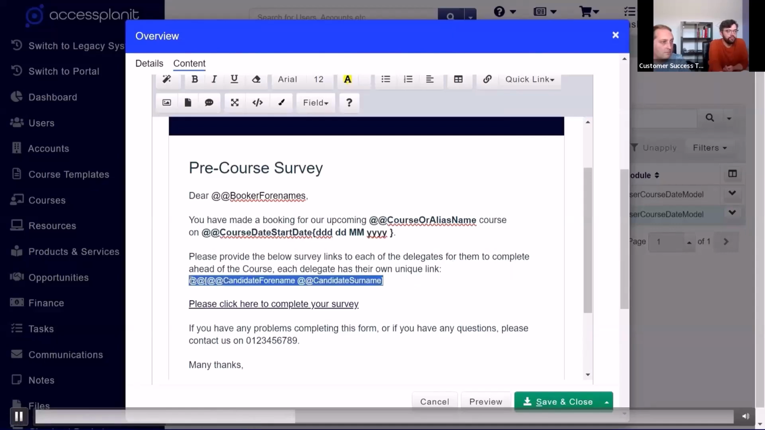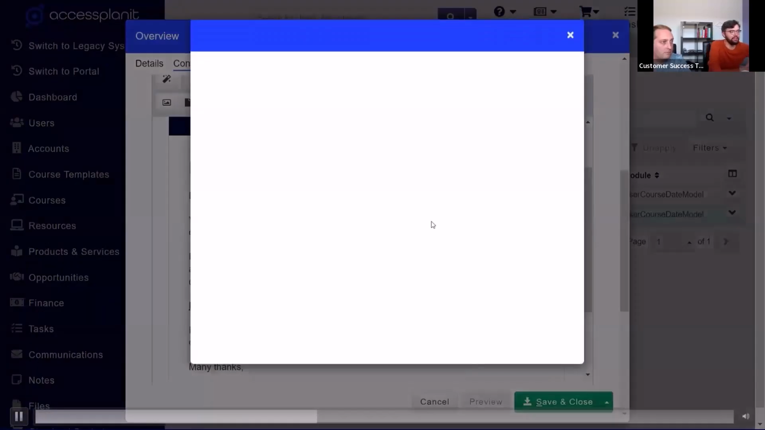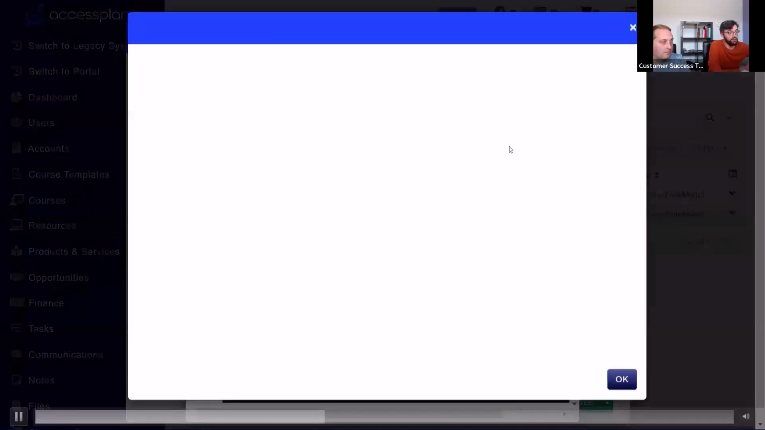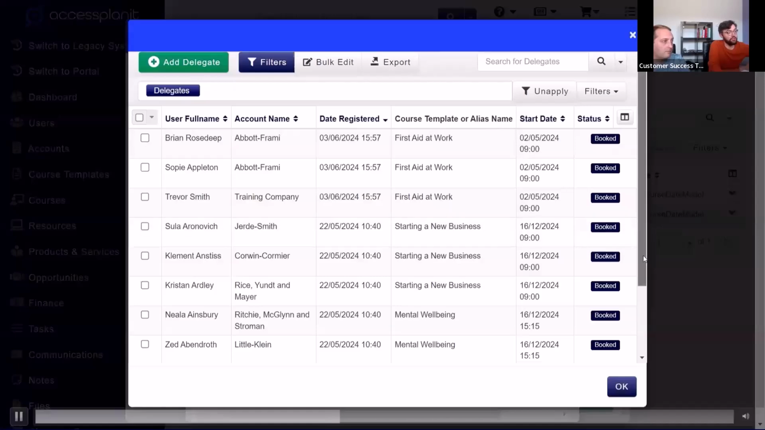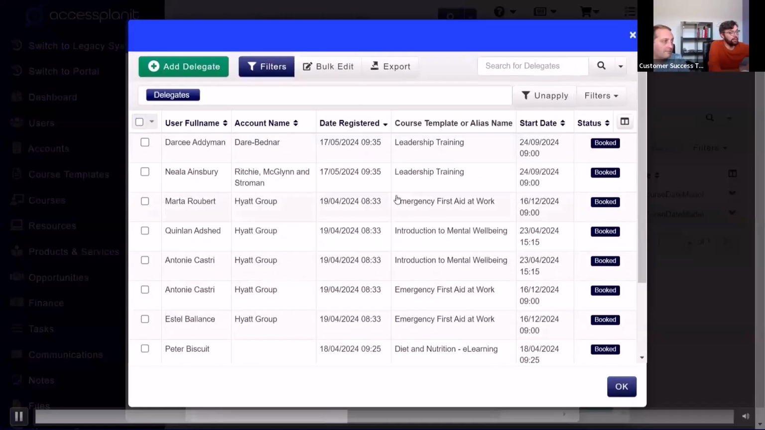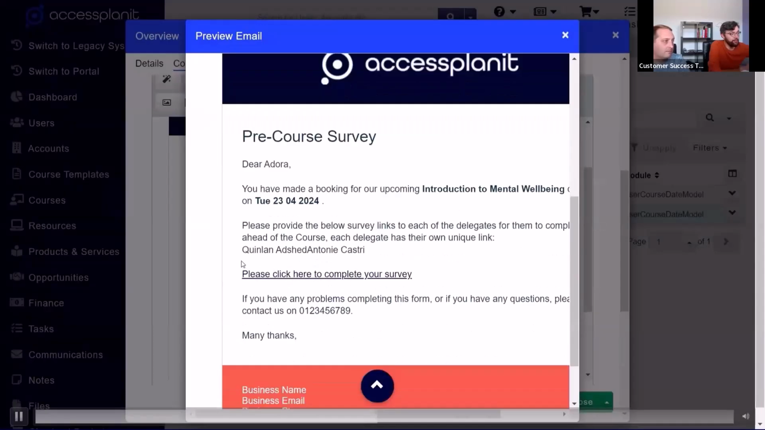So yeah, when we preview this, first of all, be sure to make it the same as the surrounding text in terms of formatting. So when we preview this, we need to find an example of 2 delegates on the same course. And as if by magic, we're going to find Quinlan and Anthony, who are both on an Introduction to Mental Wellbeing course. And when we select OK, it previews it.